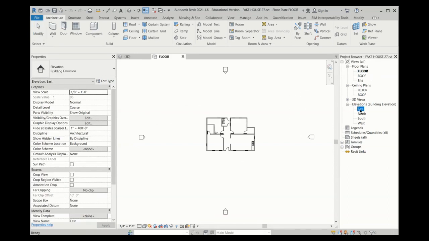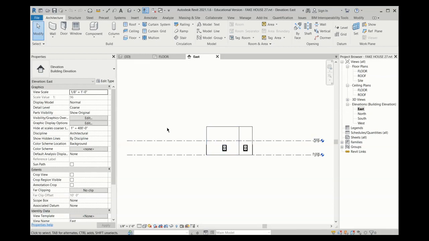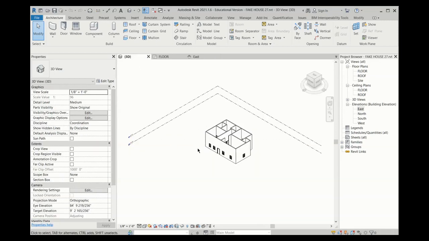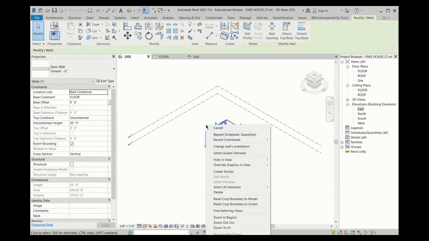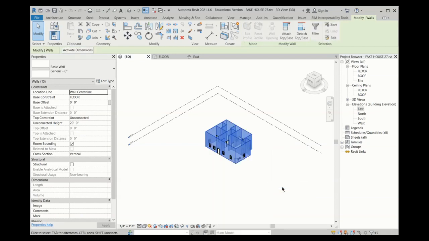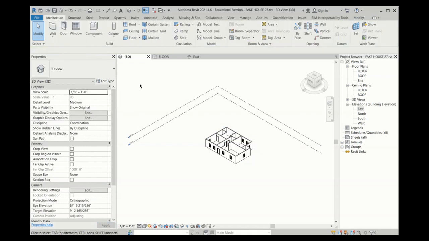So if you look at this from one of the elevation views, you'll see this. Oh, look at this. The walls are not attached to the correct level. So I'm going to go to the 3D view. I'm going to click on one of these walls, and then I'm going to right click and choose select all instances visible in view. And then I'm going to go up here to the top constraint, and we're going to change that from unconnected to roof, and that will take care of that.